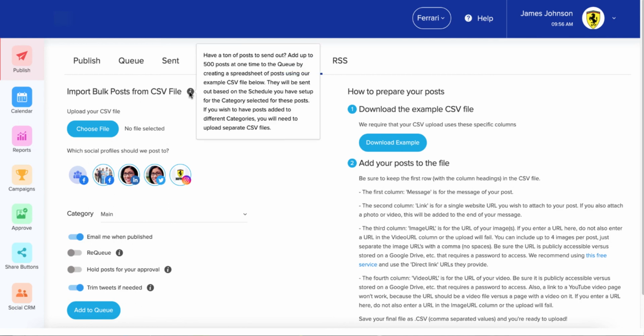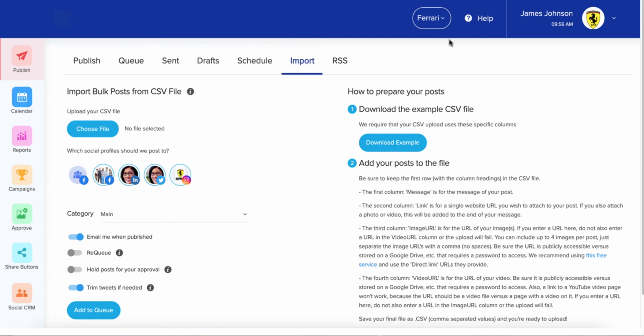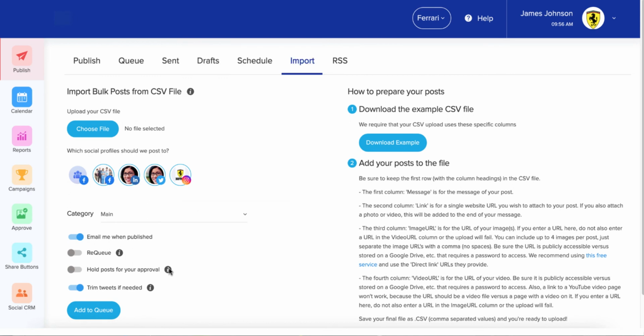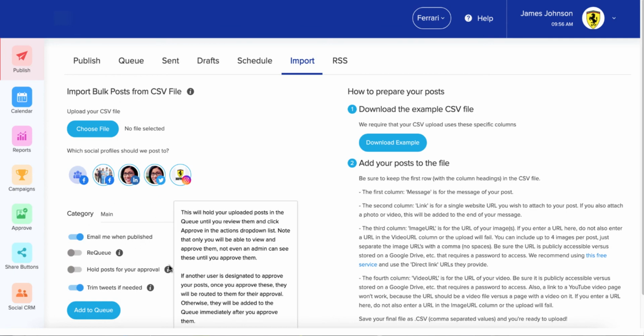I want to show you these hover over icons. You'll find these throughout the software. These are just little tooltip icons to show you without having to jump into the help file knowledge base. It'll just show you right there on the spot some information about this particular option or this particular section of the software.